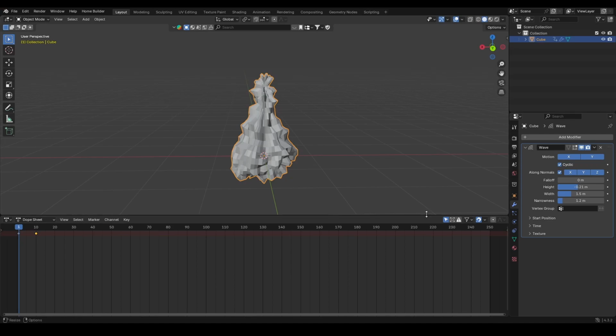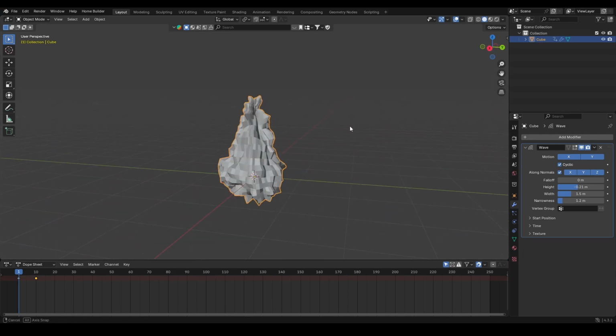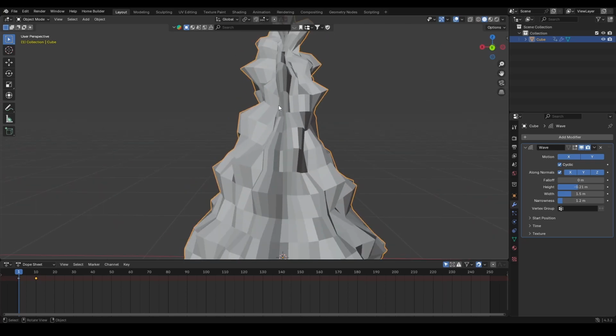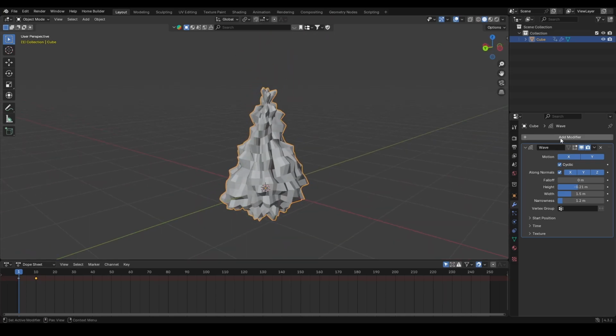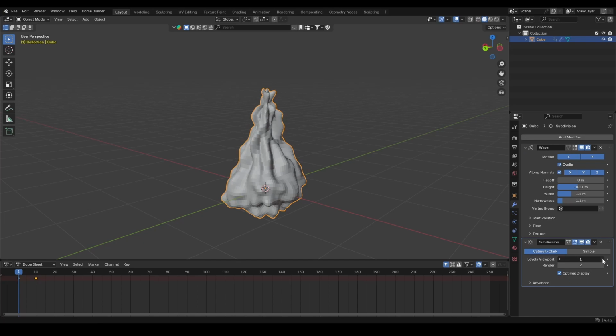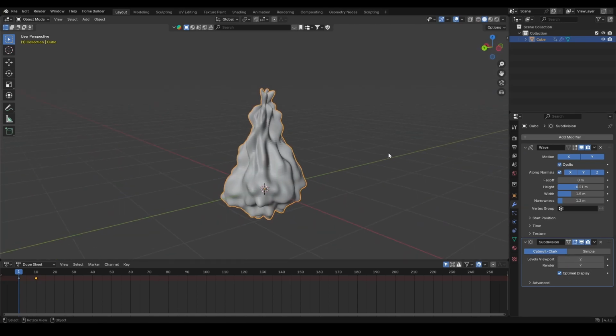One more thing before I move on to adding the texture to this. I'm just gonna go ahead and make it a little smoother because right now it's really choppy and it's kind of hard to look at. So I'm gonna go to subdivision surface and just change this up to 2.